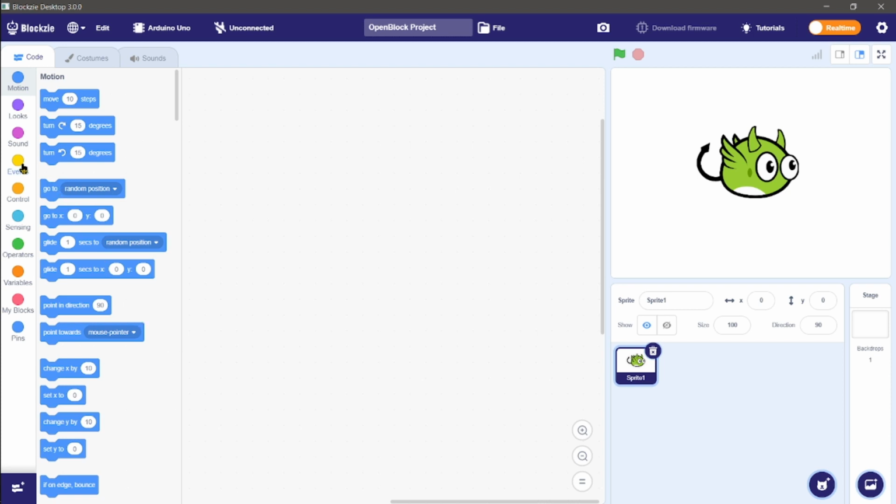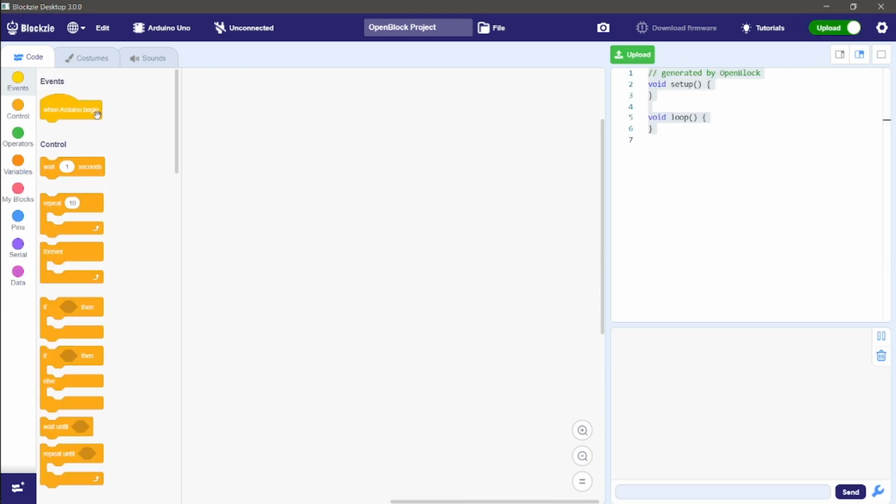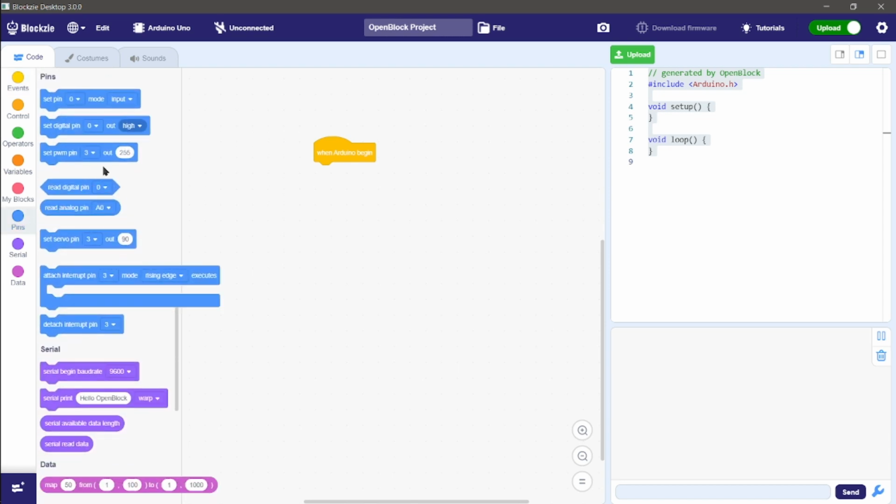First we need to make this run at upload time, and hence we are using the Arduino begin block. So when Arduino begins, first we need to declare on which pin we are attaching the potentiometer and on which pin we have used the LED.